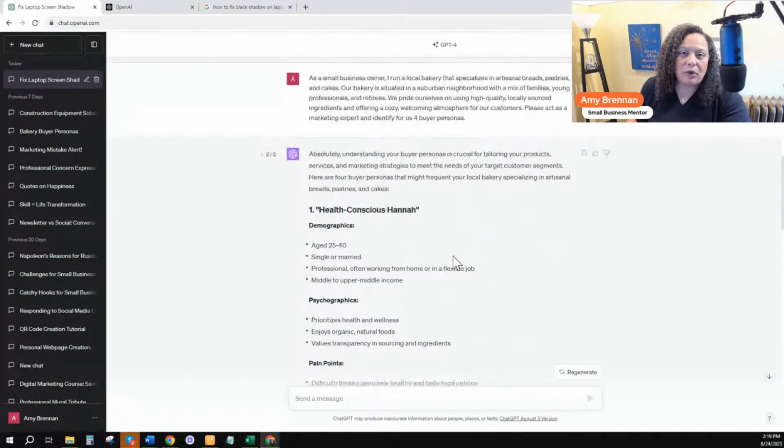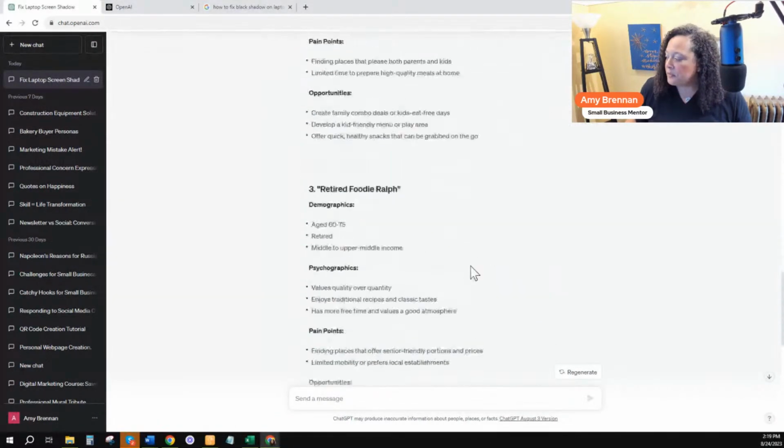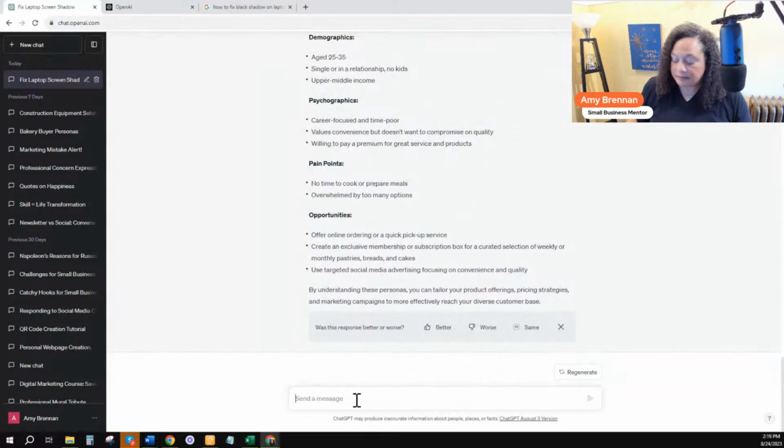But this might not help you if you're not somebody who really knows for sure which demographic you can find on Facebook versus Instagram versus TikTok versus YouTube. Then this is helpful, but we're not all the way there. So what we're going to do now is ask ChatGPT to write us some example social media posts.